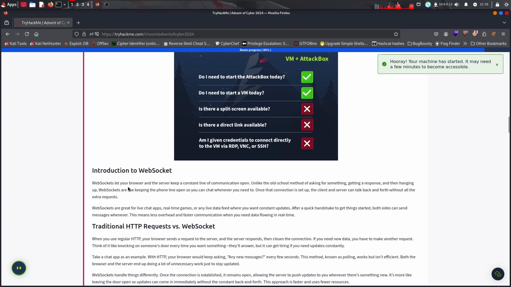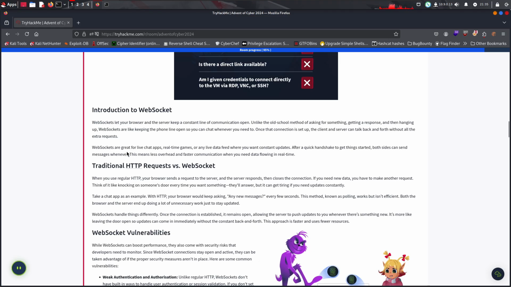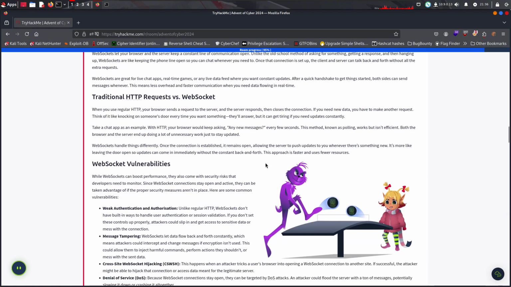First, let's start with an intro to WebSockets. They will let your browser and server keep a constant line of communication open. Unlike the old school method of asking for something, getting a response, and then hanging up, WebSockets are like keeping the phone line open so you can chat whenever you need to. Once that connection is set up, the client and server can talk back and forth without all the extra requests. WebSockets are great for live chat apps, real-time games, or any live data feed where you want constant updates. After a quick handshake to get things started, both sides can send messages whenever. This means less overhead and faster communication when you need data flowing in real time.